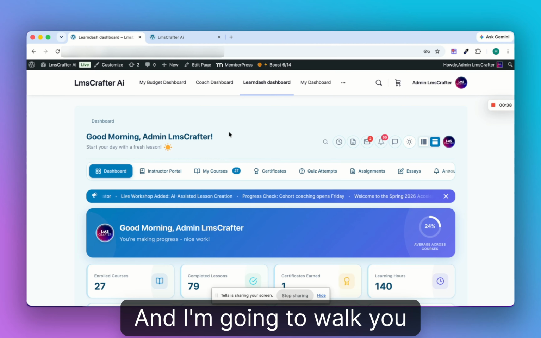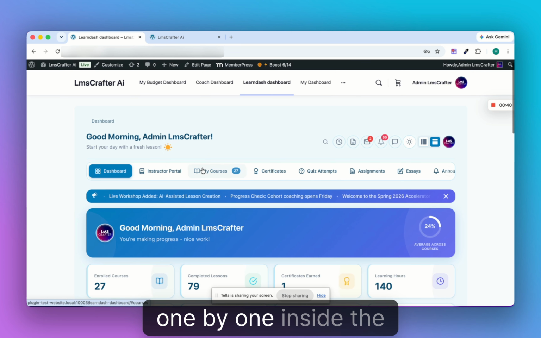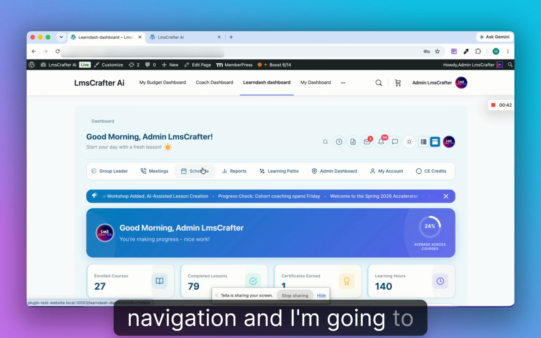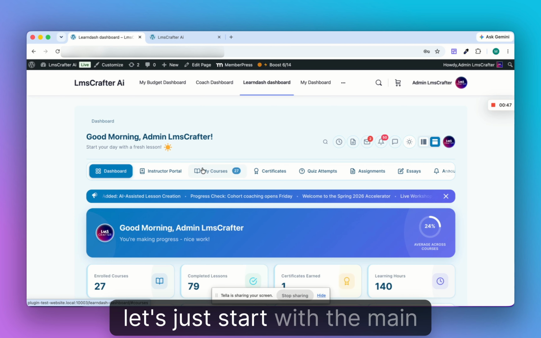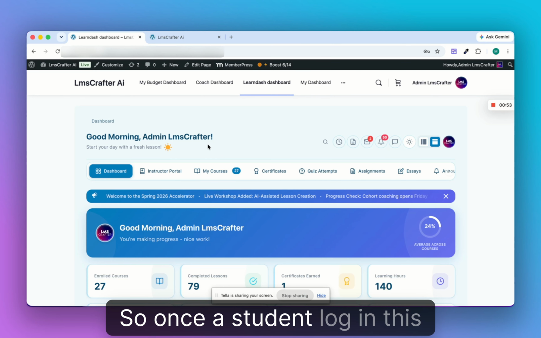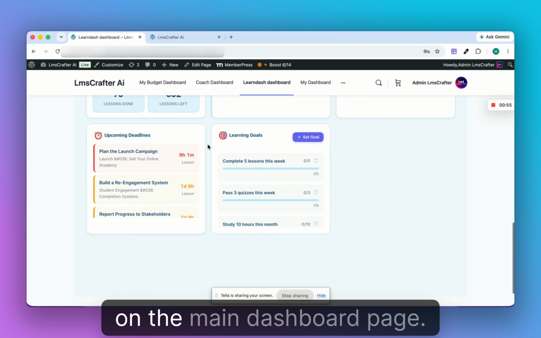I'm going to walk you through all of these features one by one inside the navigation, and I'm going to explain what features are included and how it looks. So without further ado, let's start with the main dashboard page. Once a student logs in, this is where they're going to land.